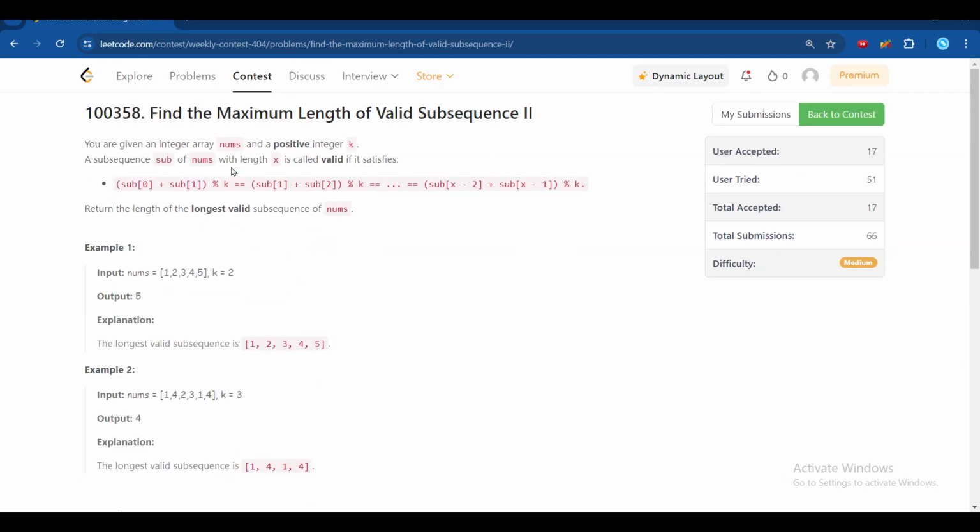A subsequence of sum of norms of length is called valid if sub zero. The longest valid subsequence is 1, 2, 3, 4, 5.